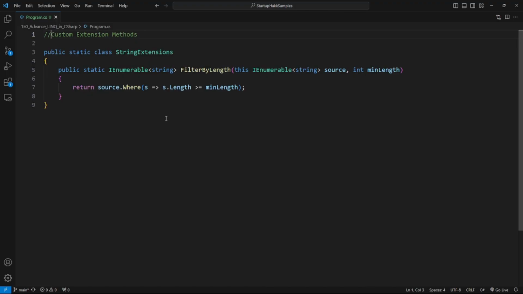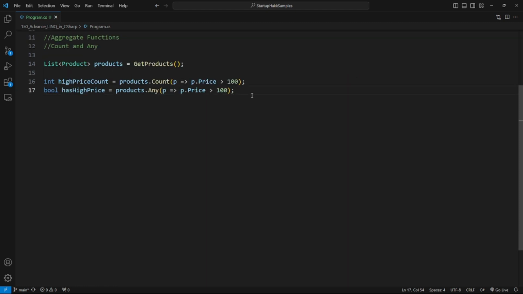Alright, let's start with LINQ extension methods. LINQ comes with many built-in extension methods, but you can also create your own custom methods to extend LINQ's capabilities. So custom extension methods, by creating your own extension methods, you can encapsulate complex logic and reuse it throughout your application. To create a custom extension method, you need to create a static method in a static class and use the this keyword before the type parameter. So here's an example.